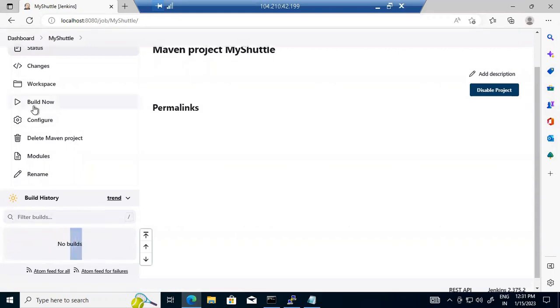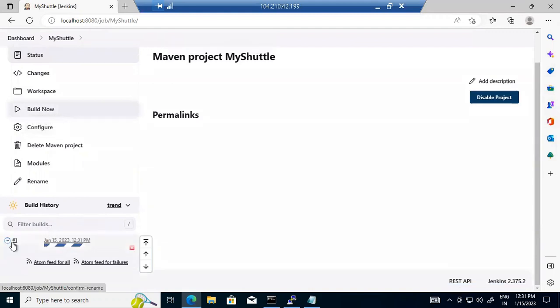But now we are going to build the code. I can click on here build now. So when I click on build now, we can see here #1. First build is going on now. So now we are getting the code from Azure repos and we are building the code using Jenkins.